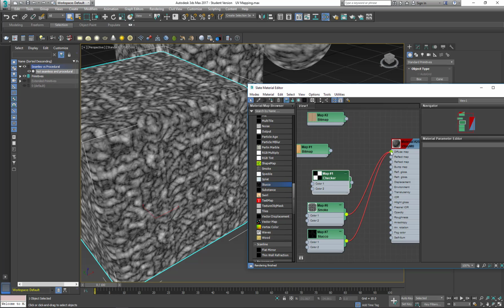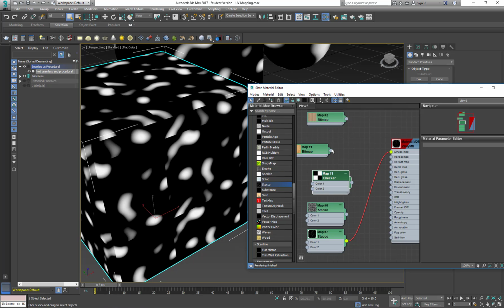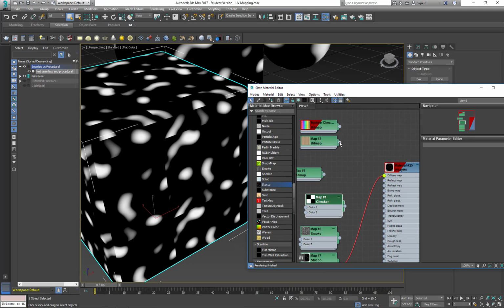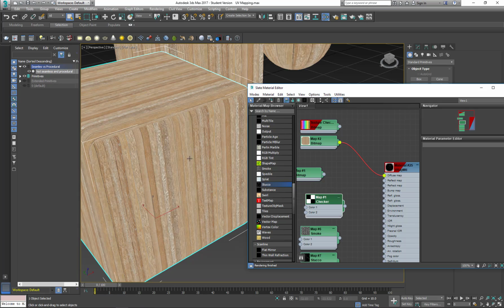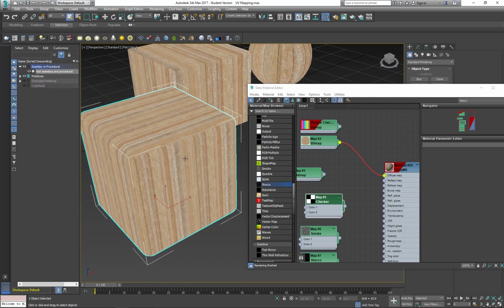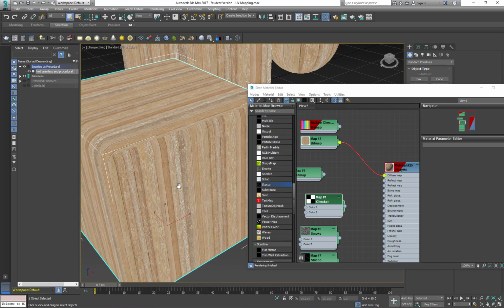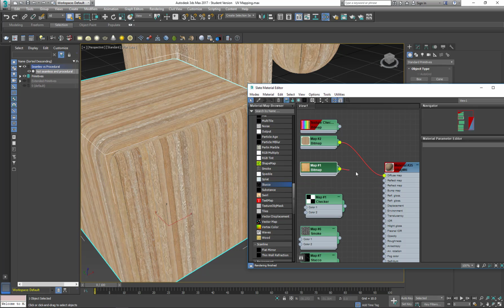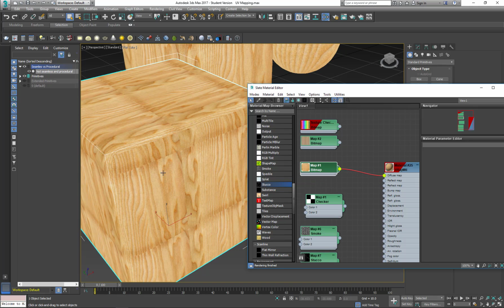The same goes with the stucco. I also see the seams. In the case of this seamless texture, which is a wood, I don't really see the seams because it's a seamless texture. This is another wood that is not seamless, and I start to see the seams.